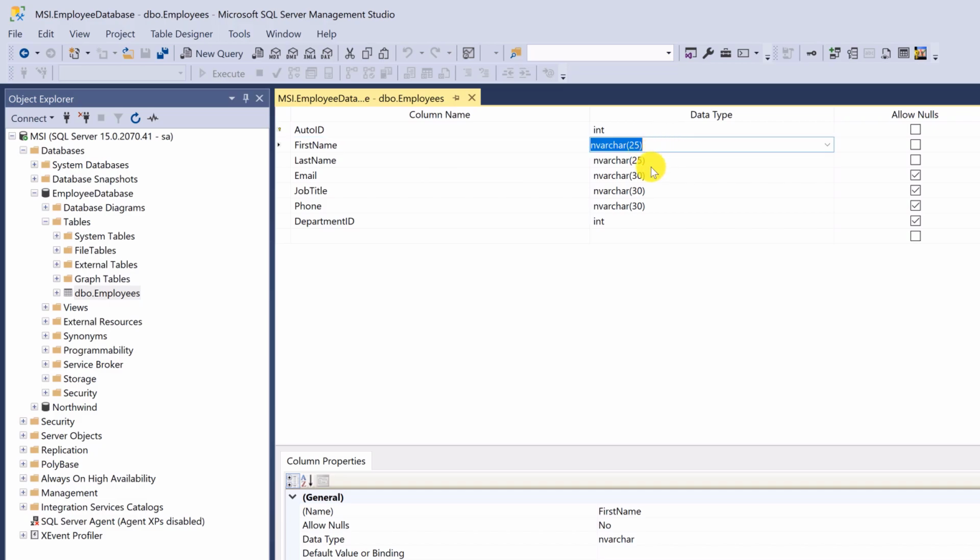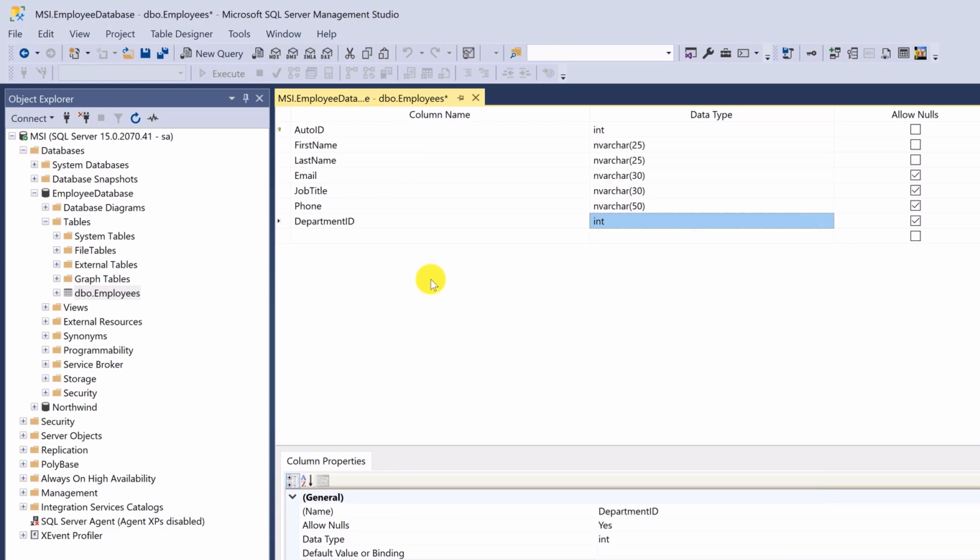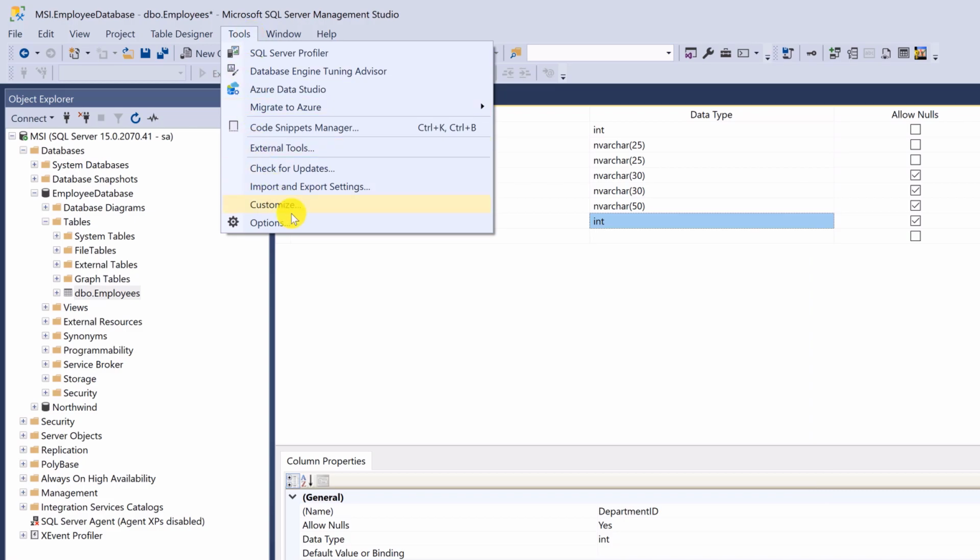For example, if your employee has many phone numbers, you can set the character length to 50. Then save by using Save All. You will see a notification window pop up. Close it. Go to Tools, and select Options.